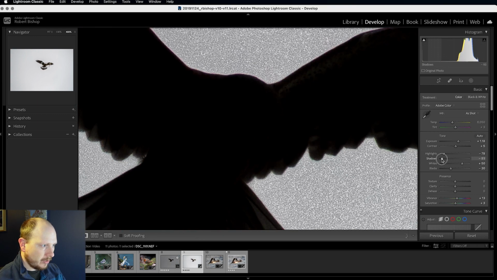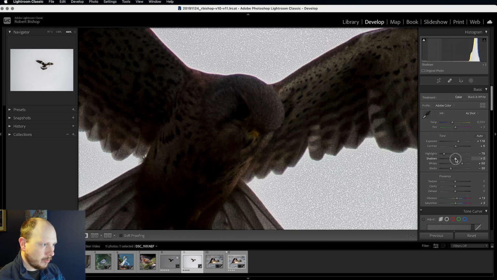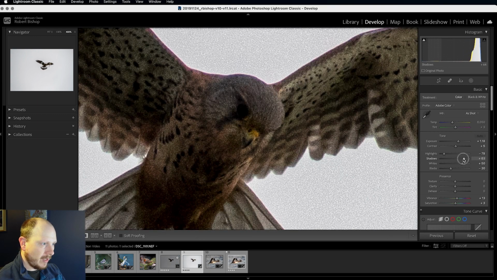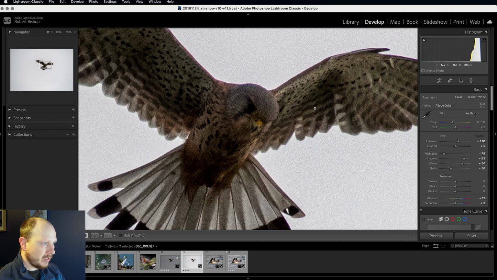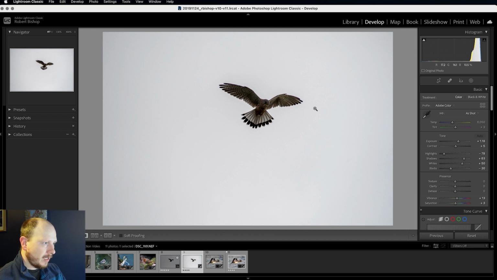So we just turn those shadows down. Bringing that up is what introduces all that noise. So if you can, it's better to use a higher ISO in camera than it is to bring it up in post afterwards, but sometimes that's just what you have to do. So anyway, this is the image that I got, and it's not every day you see a kestrel, so I did want to try and keep it if I could.